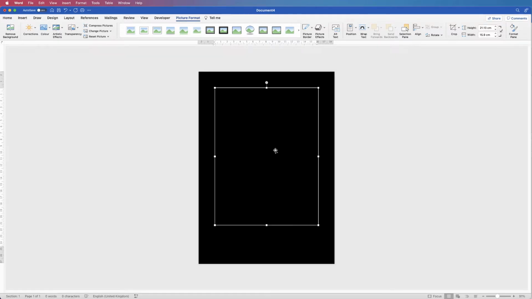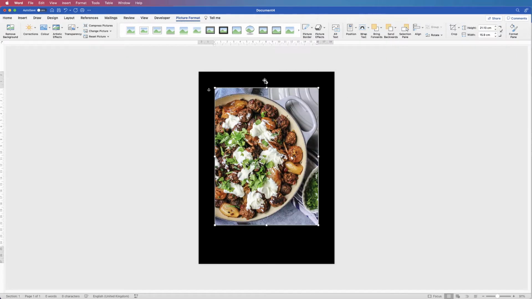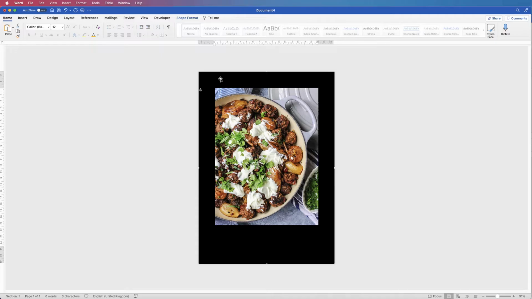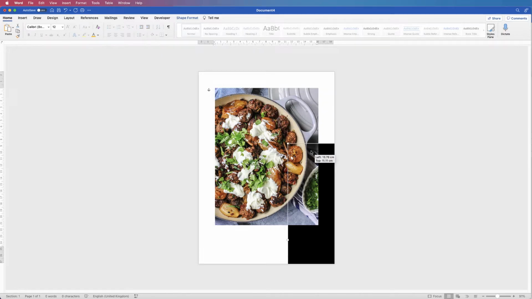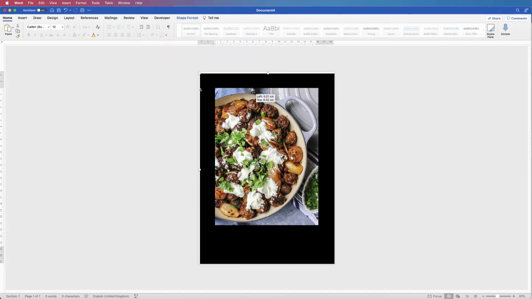So before you click away from it, make sure you're on Picture Format, go to Wrap Text, click on the drop down and select In Front of Text. Now obviously if you click away from it you won't be able to see it. So all you need to do is just move the background out the way, click on it, change the wrapping, and then pop the rectangle back again.